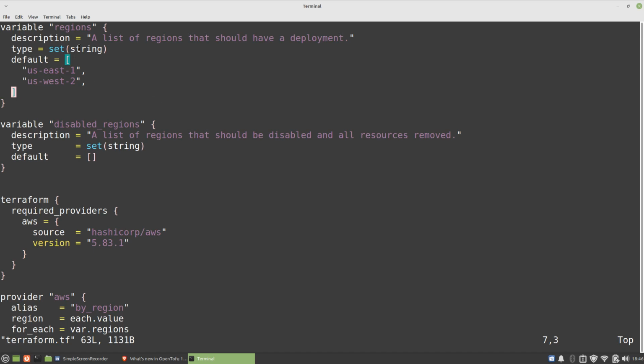For example, in variable regions, I put us-east-1 and us-west-2, as if they could be your primary and your disaster recovery setup, which makes sense, right? Often you want to have the same things in DR as in the primary. Variable disabled regions, I've left blank, haven't put anything there. I've then done the usual Terraform required providers block. I've pinned it to the latest version. And then here you've got provider AWS, and I've done it just like they said in the document. So we've got this alias and region and for_each var.regions.